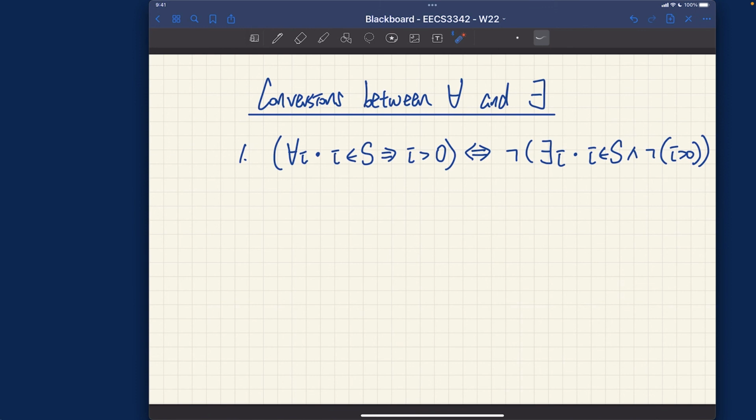All right, and notice the conversion over here. You need to put a negation and change from for all to exists, and also you want to put a negation on the property. Notice that. Of course, the property I intentionally keep the same over here.